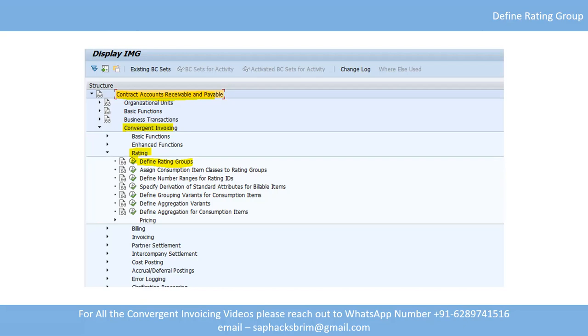Rating is a process wherein the unrated consumption item will come, and it will apply certain associated calculations to obtain the amount of the usage associated with the contract, and it will create the billable items that will be used in billing and invoicing. Very simple. In the rating process, whatever consumption item we receive, we apply certain calculations so that we can get an amount, convert it into a billable item, and perform billing and invoicing. So this is rating. In order to achieve this, we need to define a rating group in the system.